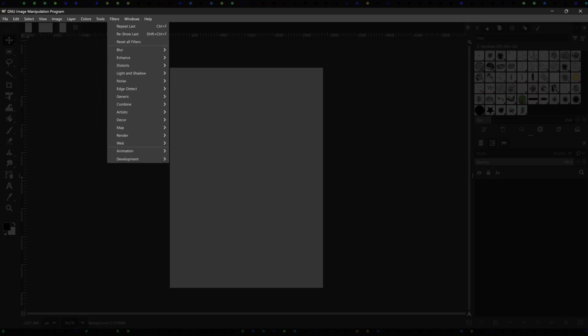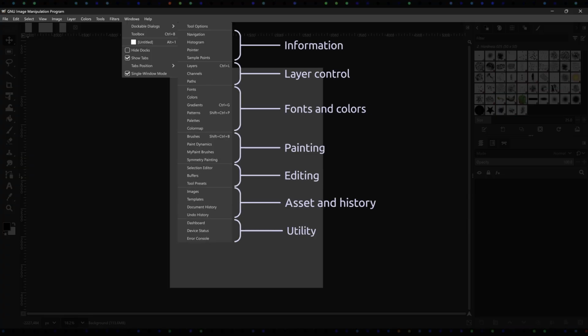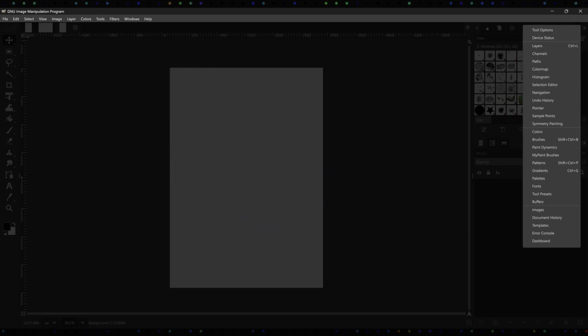Filters. I think the animation and the development belong to different types of activities. Let's separate these. Windows. The content inside of dockable dialogues can be much easier to find if they are ordered by functional similarity. I do the same to the other tab, which has the same options.